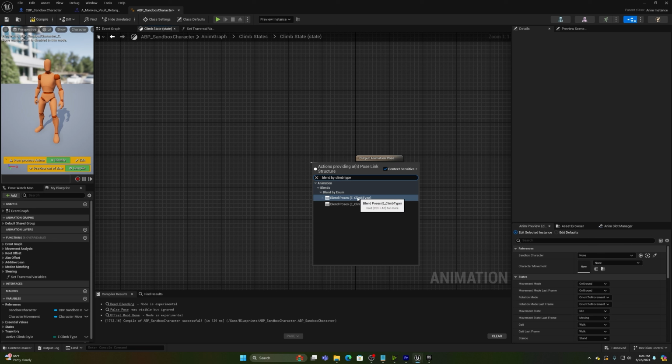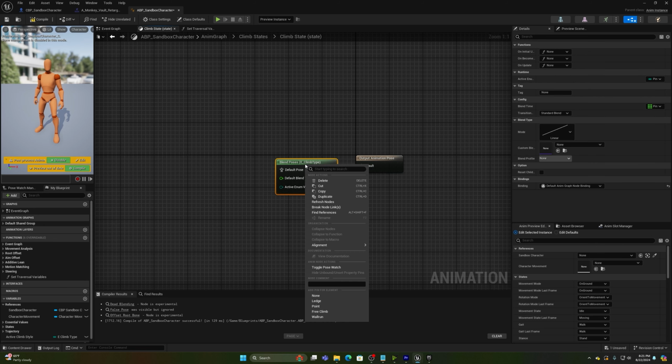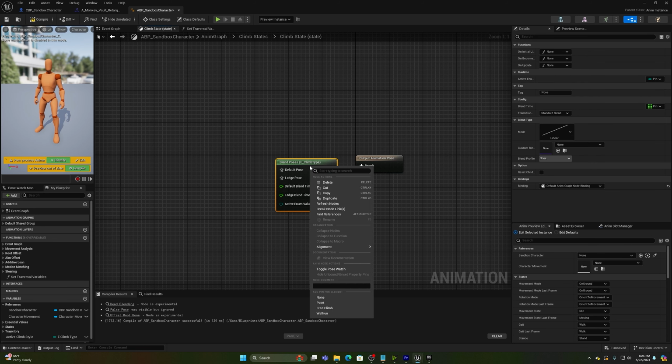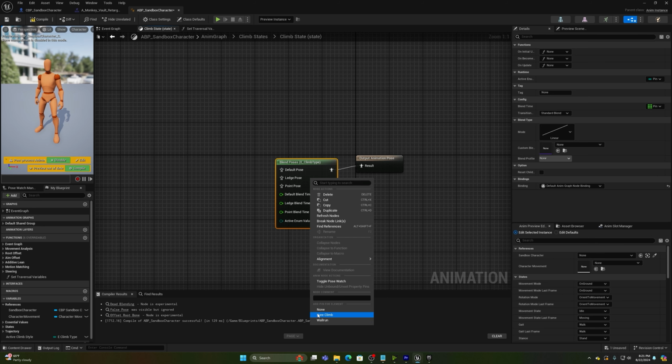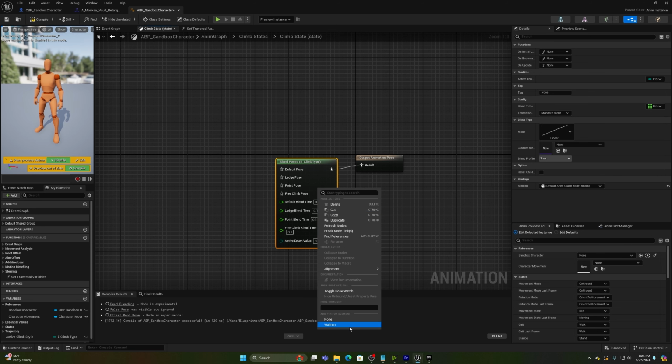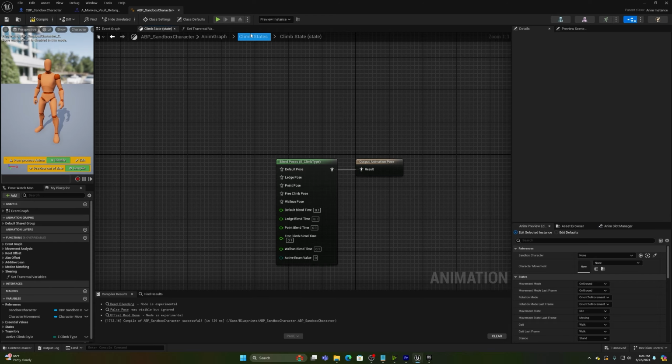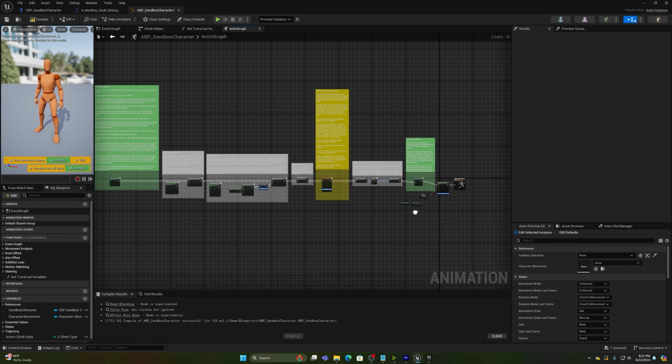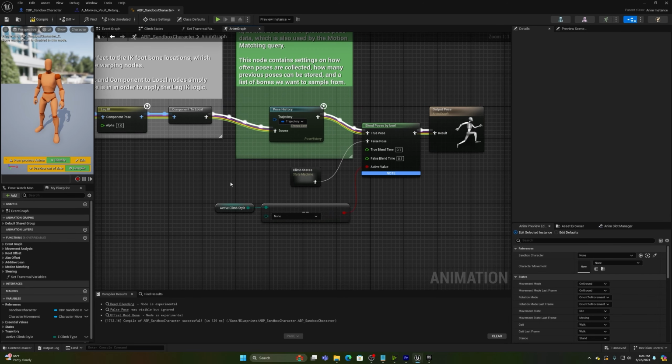And you'll see blend poses E_climb type. And then if we right click, we can add the ledge, point, free climb, and wall run just like before. So now essentially what's going to happen is that whenever we're doing a climbing type action, whether we're on a ledge and we're moving left and right, or we're wall running and it's doing a cycle animation, anything like that, it's going to go ahead and blend.